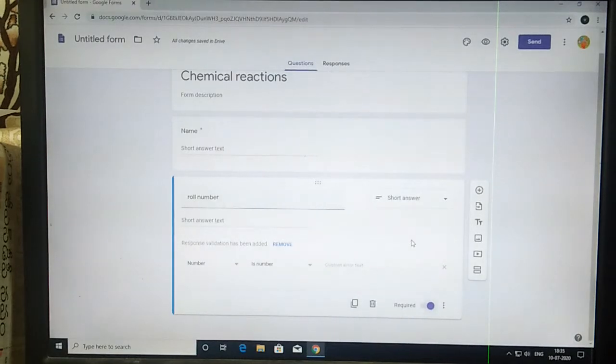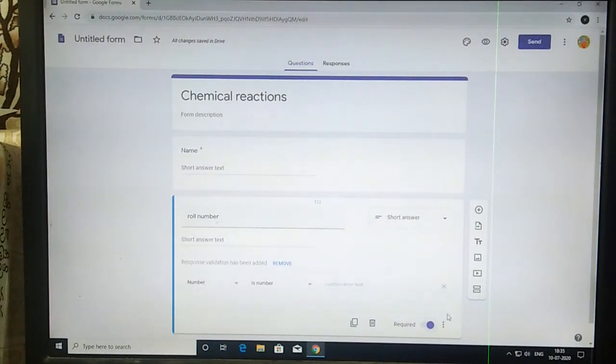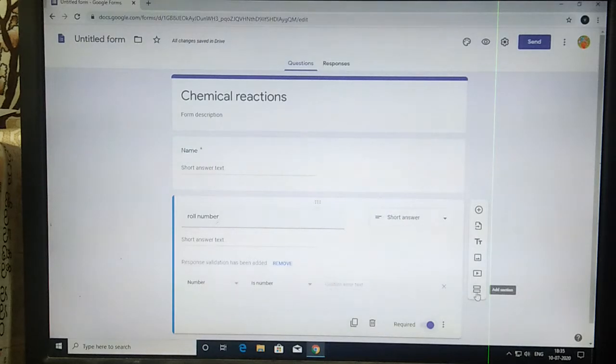But sometimes what happens is, whenever the child opens this Google Form, they directly see the questions, close it, prepare, and again open it and write. To avoid that, we can create sections here. So after this roll number, here we have an equal to symbol. Here you can choose Add section.